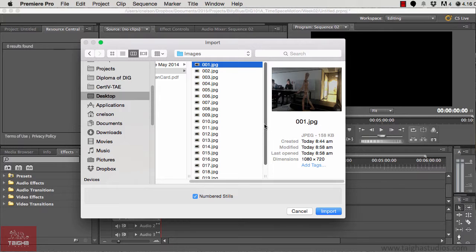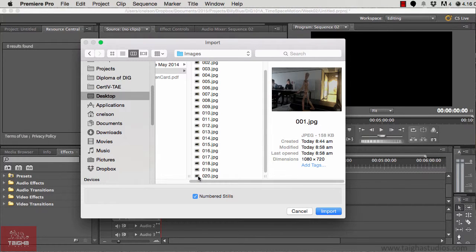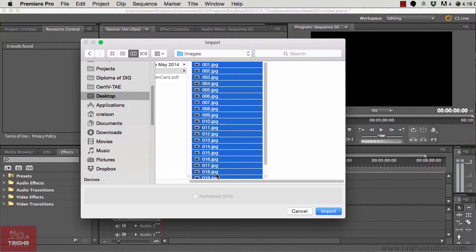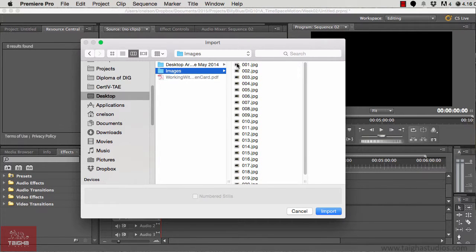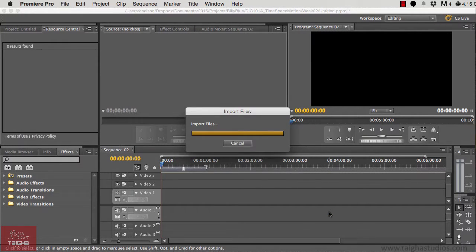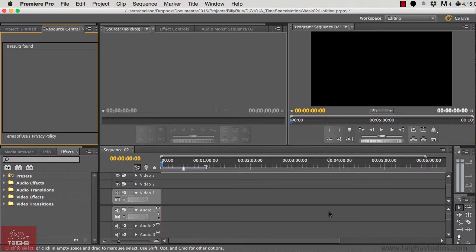Just be careful. Sometimes we want to select them all, thinking that we're importing our sequence. Now, the way that Premiere works means that what we're going to import here is actually a collection of individual frames, which is not what we want. What we need to do is deselect these and select the first one that you want to import. Don't select any others, just the first one. Select numbered stills, and that gives us what we're after. We now click on Import, and it imports the files for us.